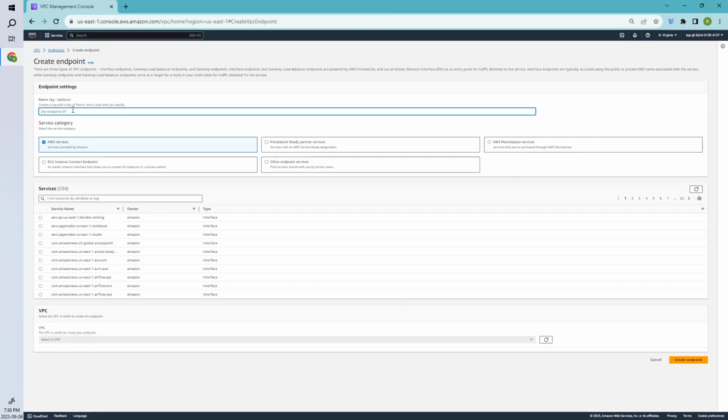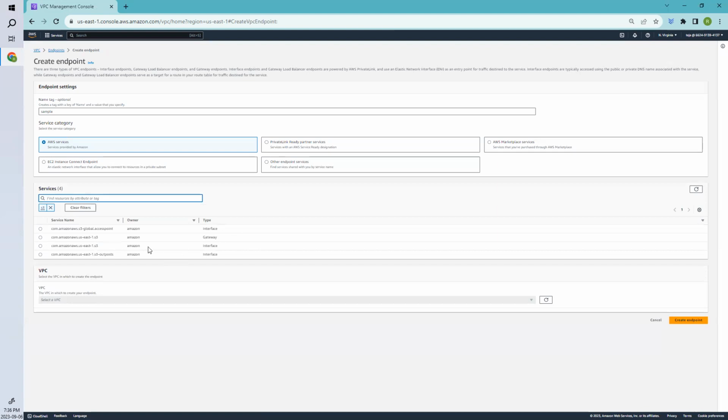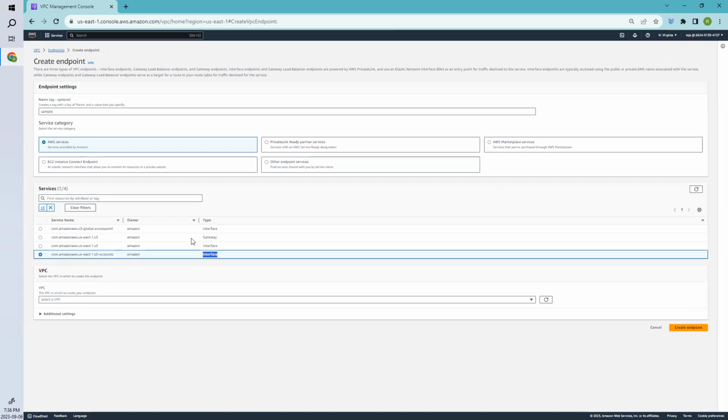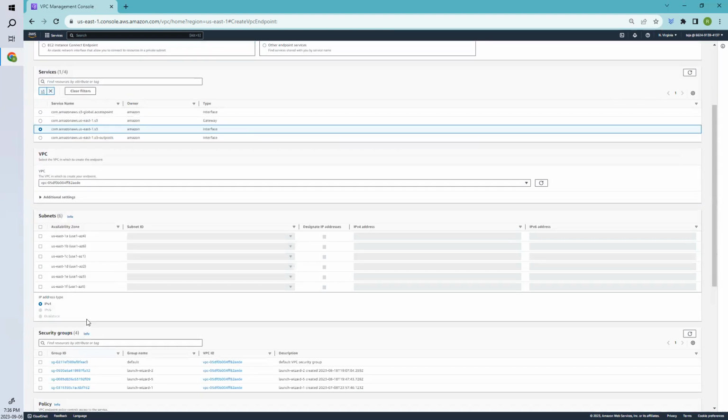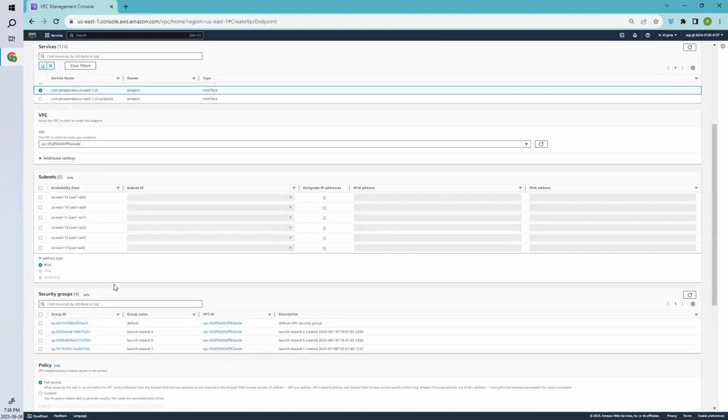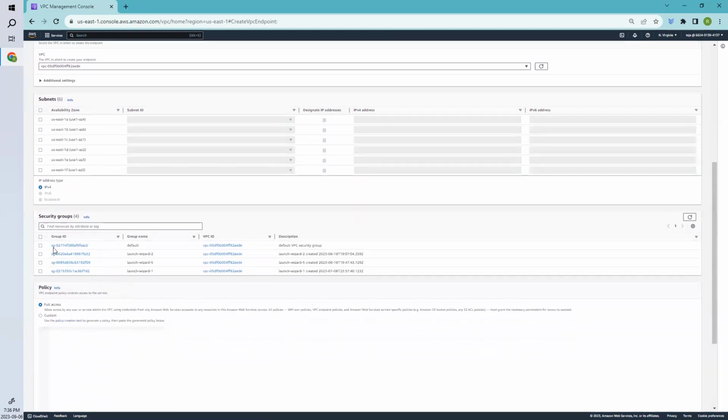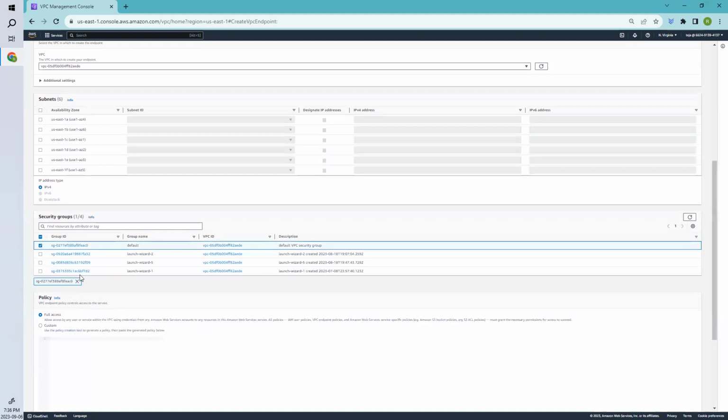So you can just give it some name, sample endpoint. And coming to the services, since we are going with the interface, you can select any one. In this case, let's select S3. And you see we have interface as well as gateway. Since we are dealing with interface now, let's click interface, and select your VPC. I'm just using the default VPC for now. So click the default VPC, and you can select the subnets. But in this case, I'll just leave it as default and select the security groups.